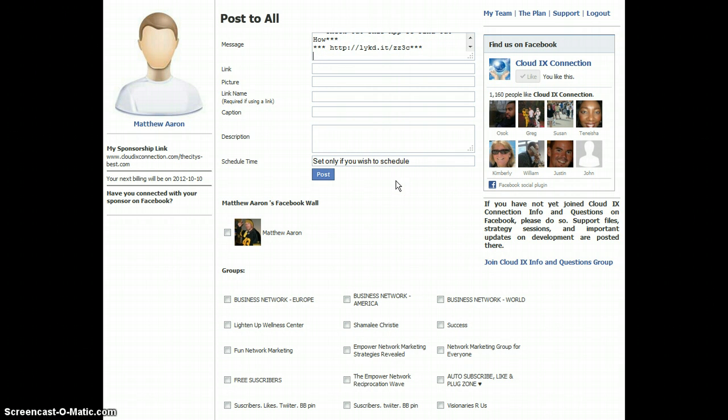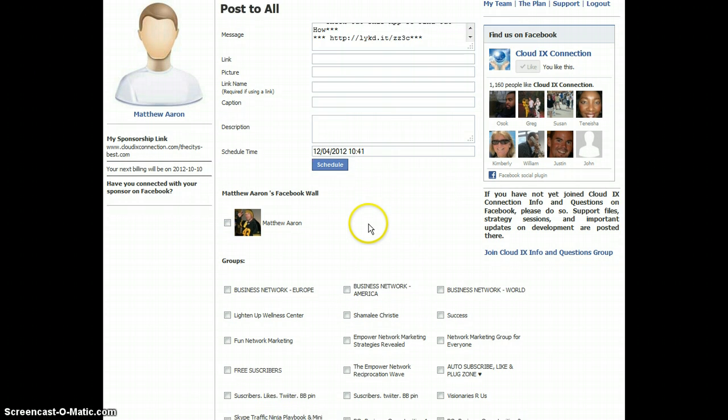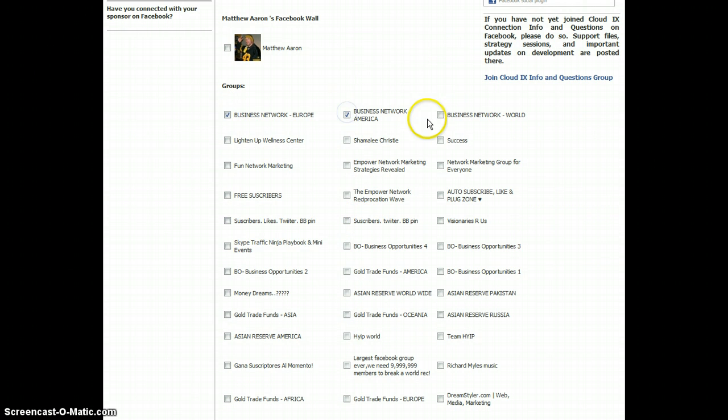And what you want to do whenever you're using Cloud9 is you want to schedule your first ad out about 15 to 20 minutes after the current time. So for example, here it's actually about 10:26. So I'm going to go ahead and schedule this ad for about 10:41, and then just click done. Then what you want to do is come down and select the groups that you want to send it to. Be sure to only send your ads to no more than 30 groups at a time. I actually recommend doing somewhere between 25 and 28.